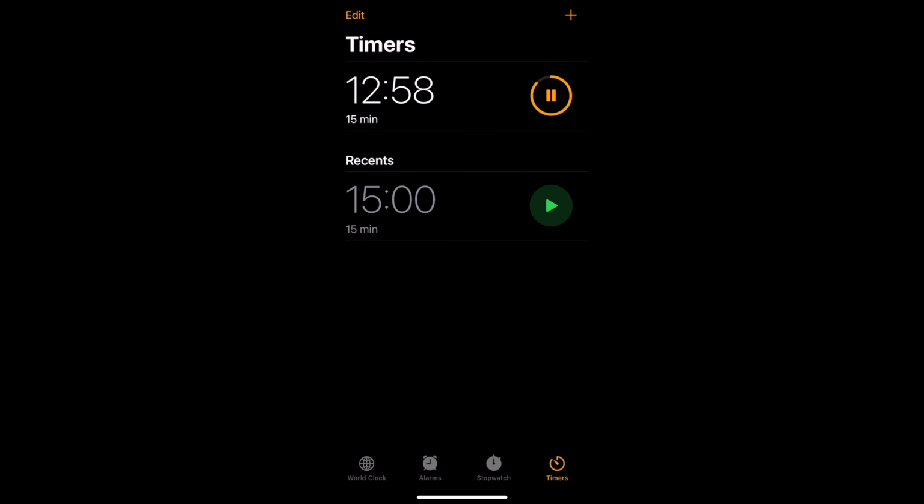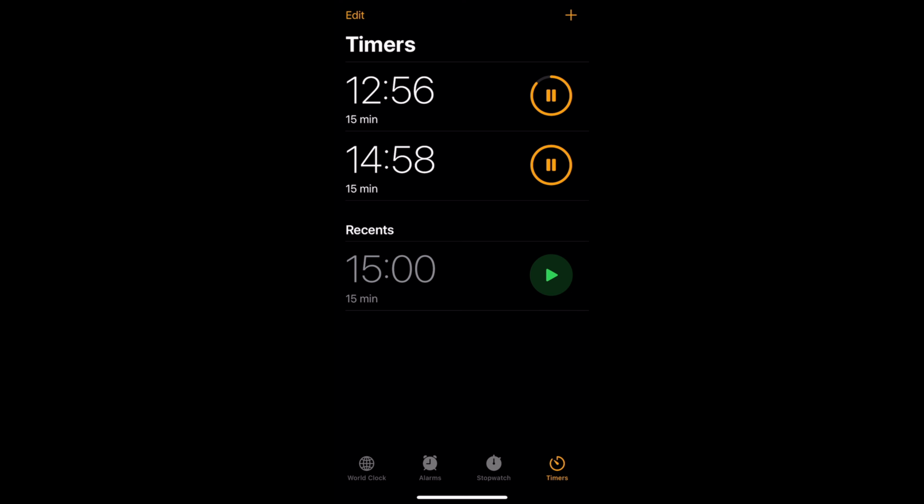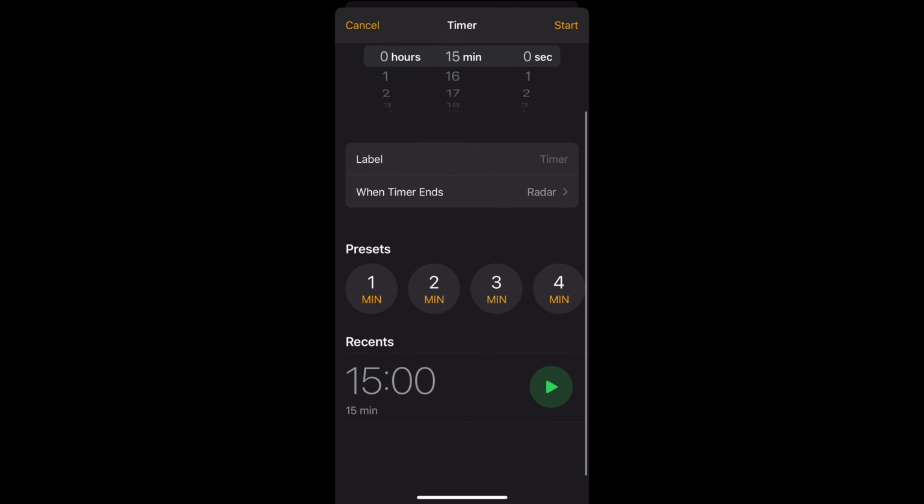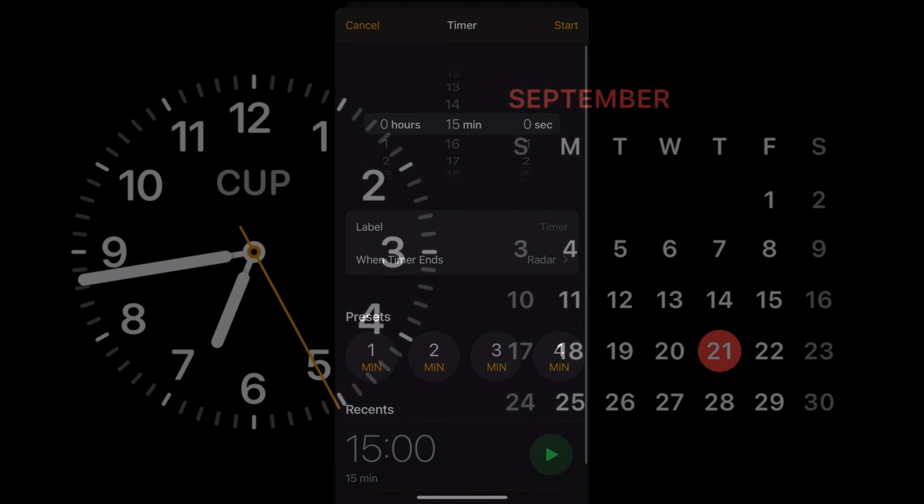Now here's a great one. You can have multiple timers at one time. So just hitting that little plus button or recents. And this is a wonderful feature. I am going to use this all the time.